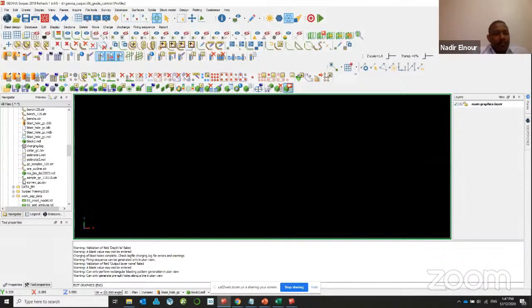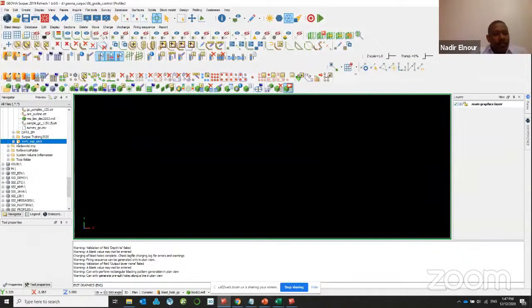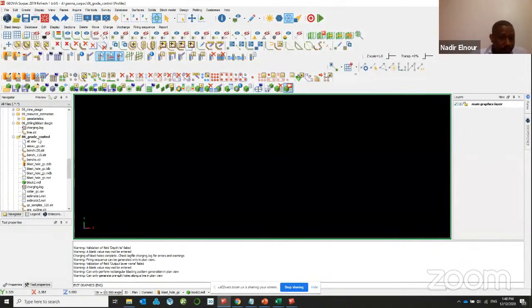Now go to the final thing. Pit design, and also it's very simple here.